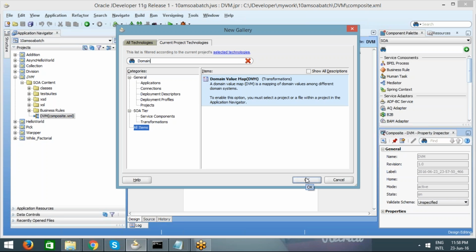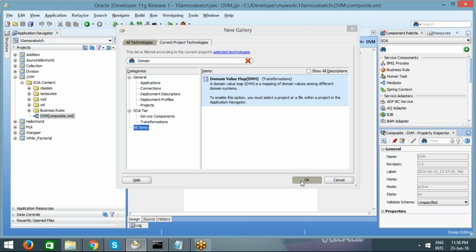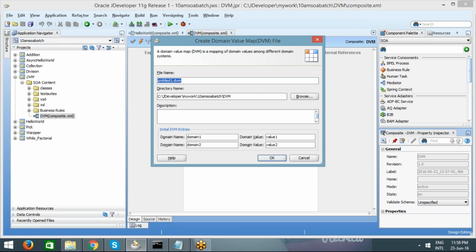So we will try to design a DVM which will help in mapping the values among different domain systems. I just click on OK. I told you the extension of a DVM file will be .dvm, so I'm naming it city mapping.dvm. This is the location where it is getting stored.